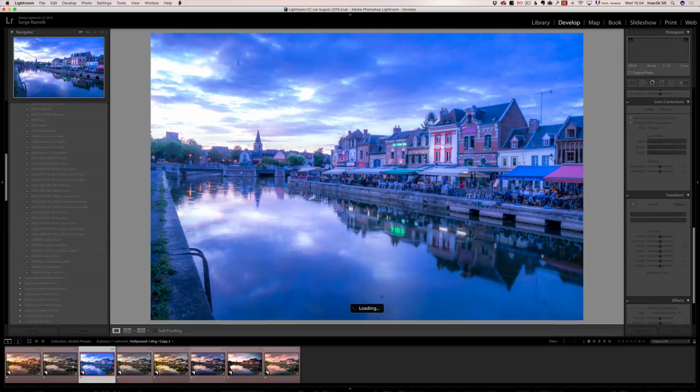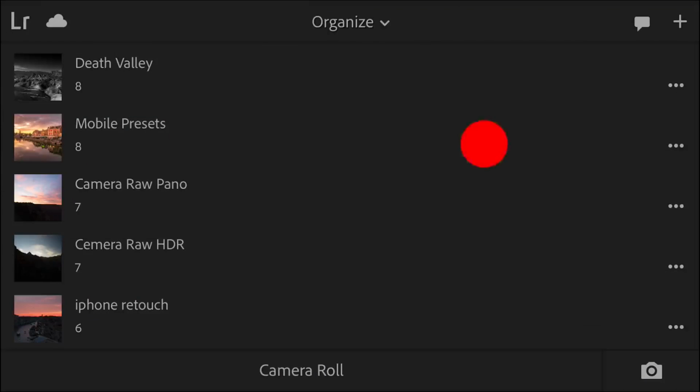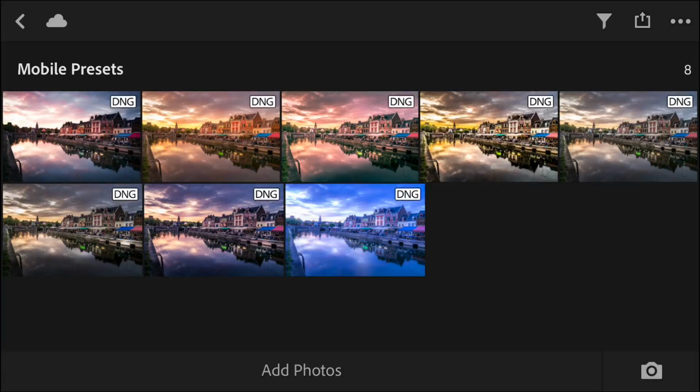Now, let me shift over to the iPhone and show you how we can use these presets, which is like maybe 10 to 20 minutes of retouching on one of your iPhone photos. So let's switch over to the iPhone. All right, so I'm in Lightroom Mobile. I've got a lot of collections, and the collection that we just created, called Mobile Preset, is here with the different looks.